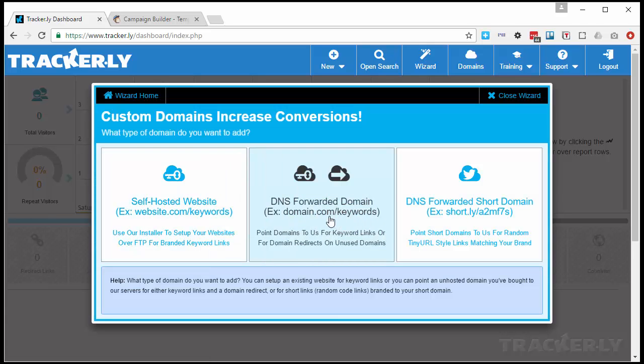So the next option is DNS forwarded domain, also known as secondary domains. And that's where you buy a domain name and you point it to us, and it's dedicated to redirect links which run off of our web servers, and you can't have a website on that domain. And this is the type of redirect link that most services offer.